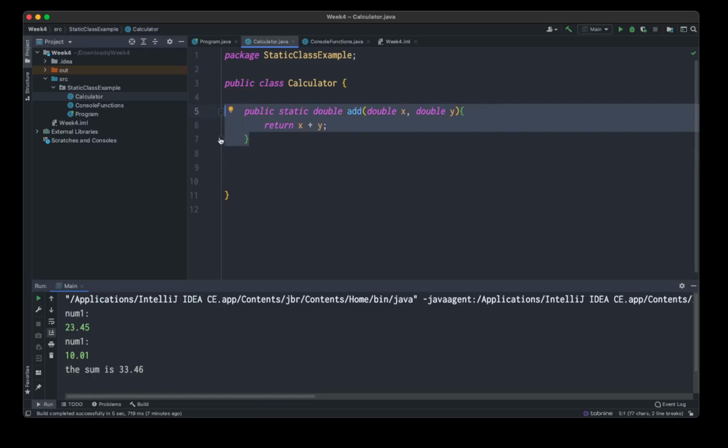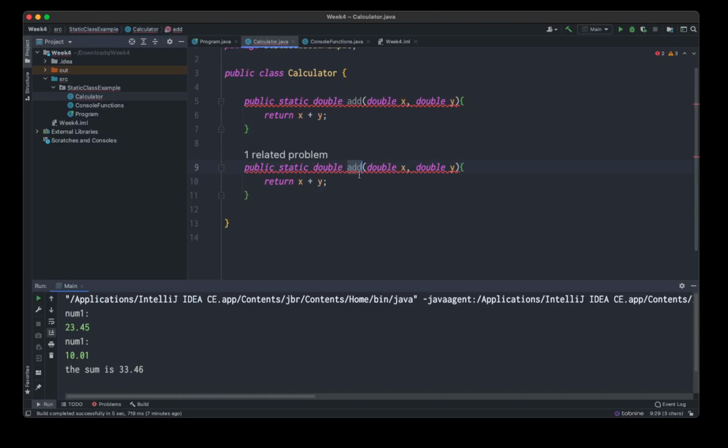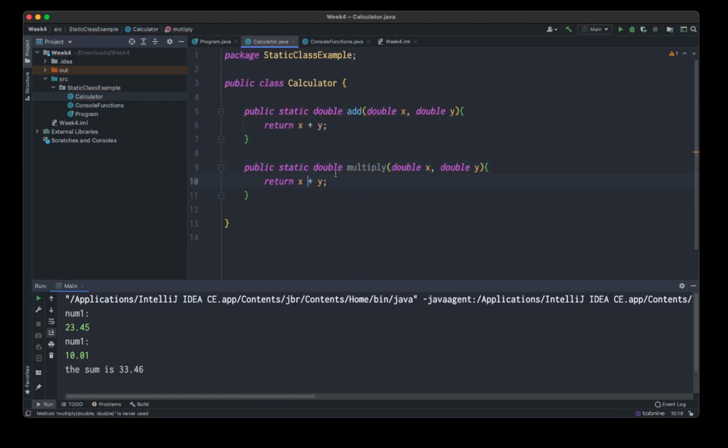I'm just going to add maybe another function very quickly. Let's call that multiply. Let's do a multiply, and let's just have a couple of parameters. Okay, it's grayed out because I'm not using it in my main code. Right, nice and simple.